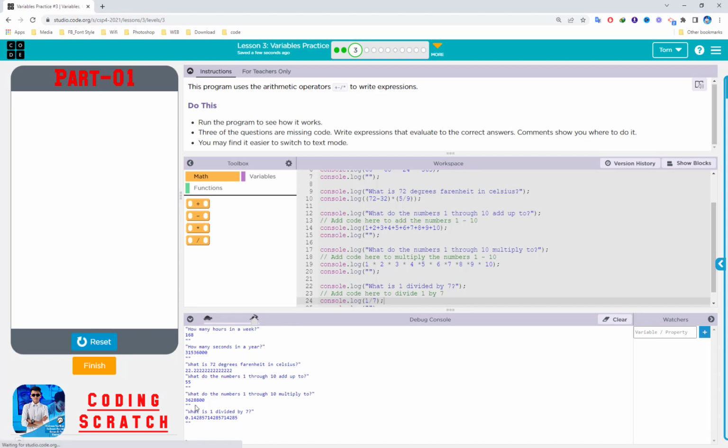So you can see that all questions have their answers, and the last 3 is our answer here. Okay, 1 through 10 add up to, and 1 through 10 multiply to, and 1 divided by 7. Okay, so this is all the answer.